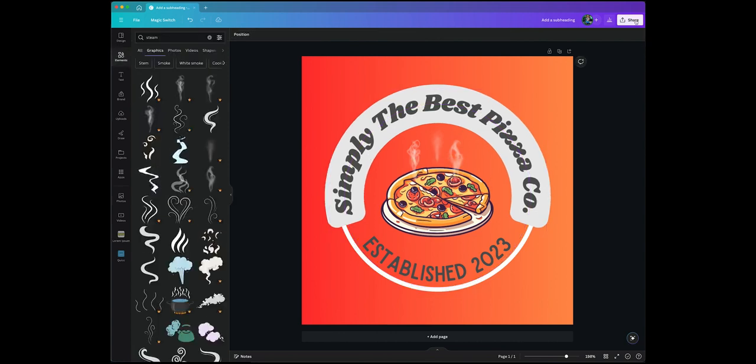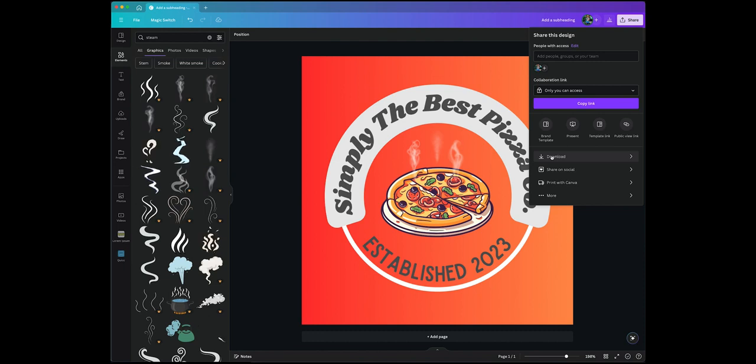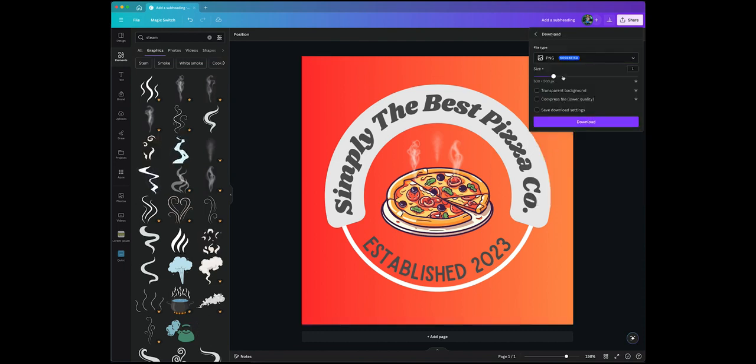Once you're satisfied with your design, it's time to save and share it. Choose between the formats you want, whether it's a JPEG, a PNG, or a PDF, and click Download.